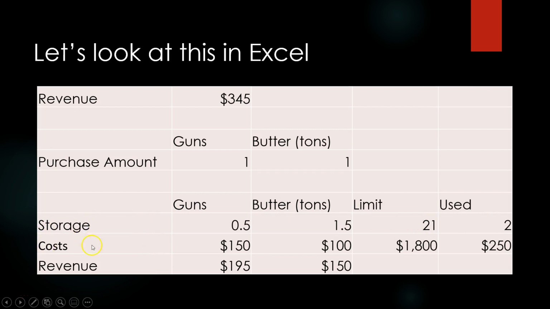Costs are the second constraint that we have. Each gun costs $150 to produce. Each ton of butter costs $100 to produce. Okay? We have a maximum budget every month of $1,800. So we have to stay within that maximum. The revenue down here is just what we know we can sell these products for. And that's what we talked about early on when we talked about the decision variables.